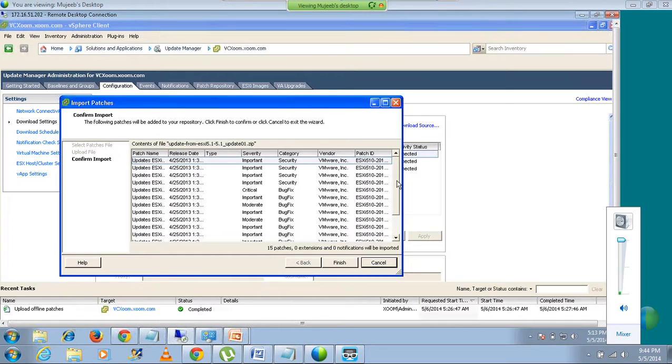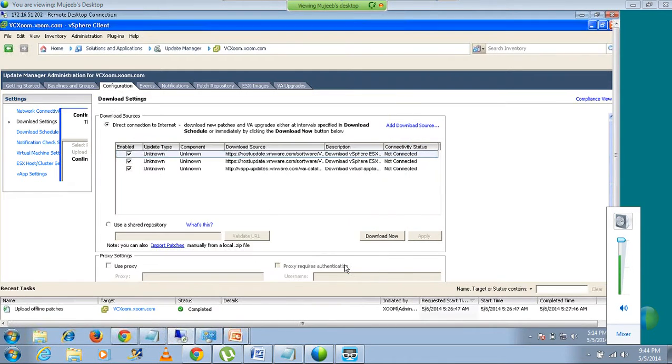So here you find the patches available. These are the patches available in that particular zip file. Once I click on finish, confirming the import of patches, these are offline patches, not online, because I have uploaded them manually. Once the confirmation of import is done and I go to patch repository, you can see all the patches available there.